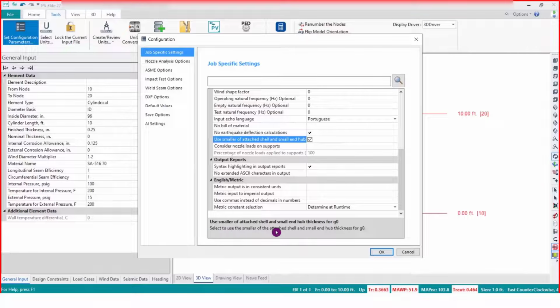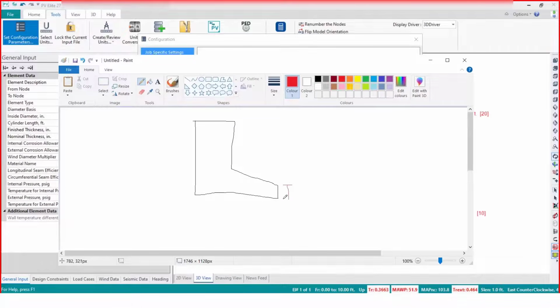Select to use the smaller of the attached shell and small end hub thickness for G0. So when we have a weld neck flange, the welding neck flange will have a smaller end hub thickness. This portion is called G0, the small end hub thickness. This portion is called the small end of the flange, and this is called the large end of the flange hub. This is hub, this is small end hub, this is large end hub. Okay.